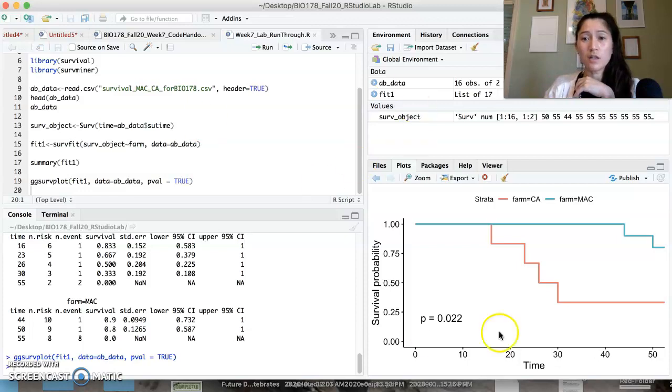This is the main graphic that you'll want to export and then include in your lab report. And then you can write a description of what this graphic is showing us, as well as a description of what overall we did in this lab.